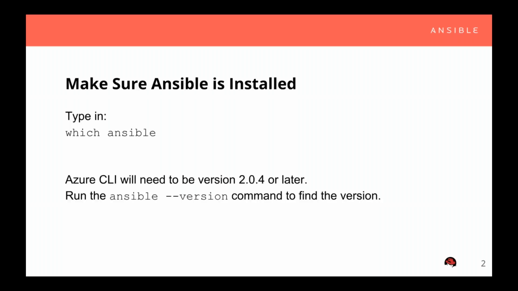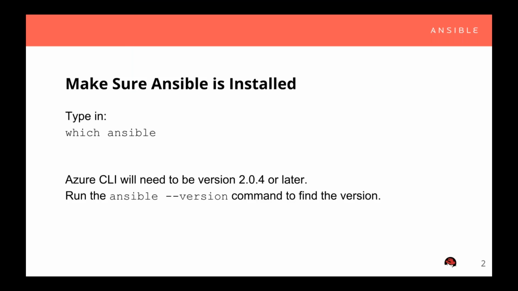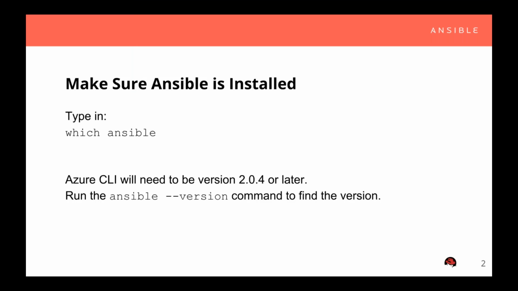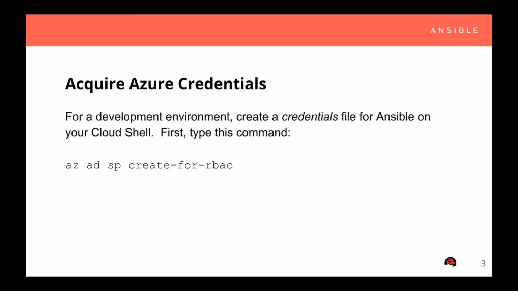Okay, before we begin, we need to make sure that Ansible is installed on your system. Since everyone provisioning on Azure presumably has an Azure account, we'll be doing all of these things using the built-in Cloud Shell terminal. You want to type in which ansible, and then it'll show you where Ansible is. If there is no Ansible on your system, it's going to just come back blank. If you run ansible --version, it will give you the version of Ansible. It needs to be 2.0.4 or later.